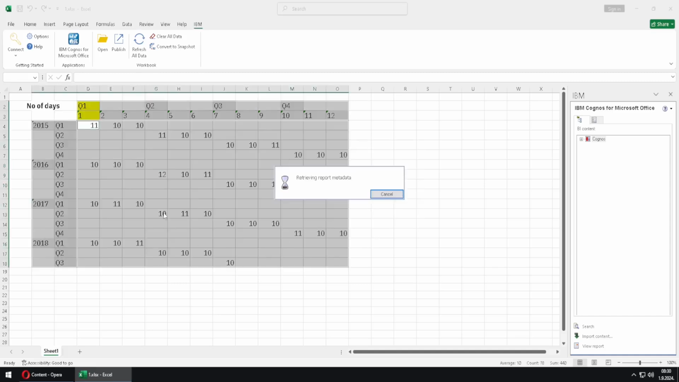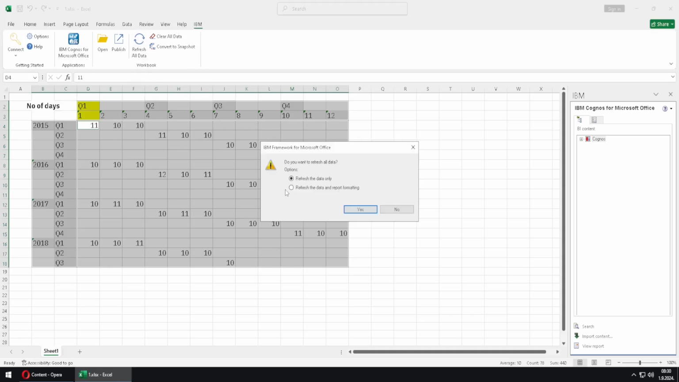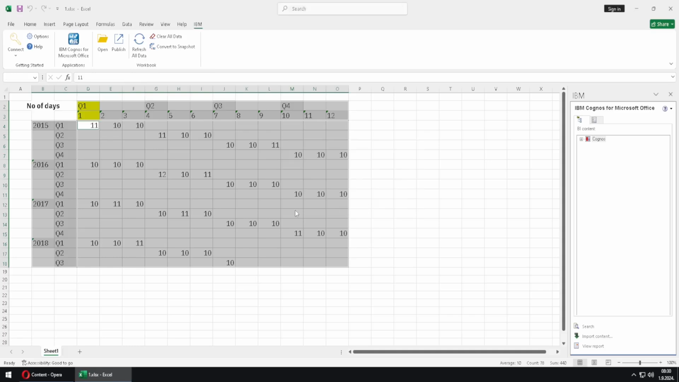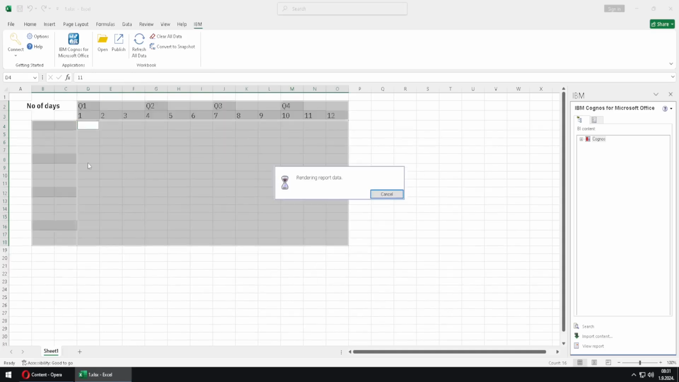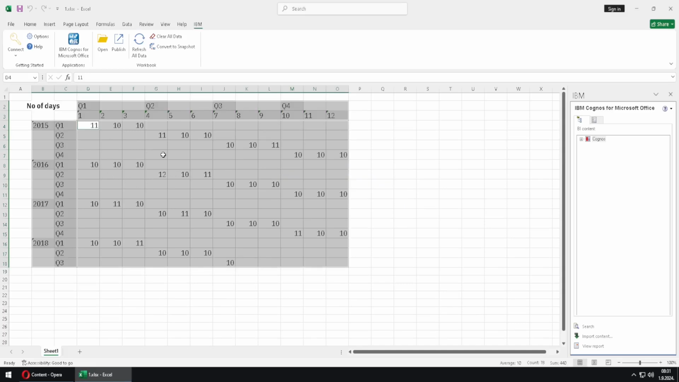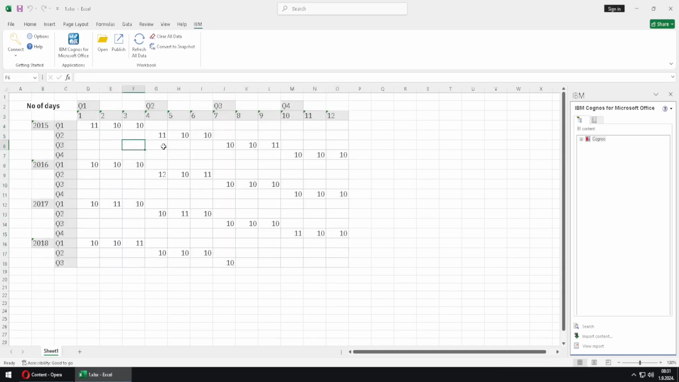I will click on Yes, and only the data will be refreshed and not the formatting. But if I click on Refresh All Data, and choose Refresh the Data and Report Formatting, and then click on Yes, then the formatting of this cross tab will be restored and we will lose that yellow color.